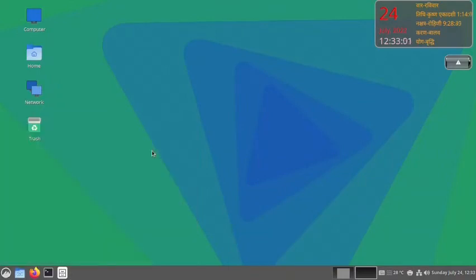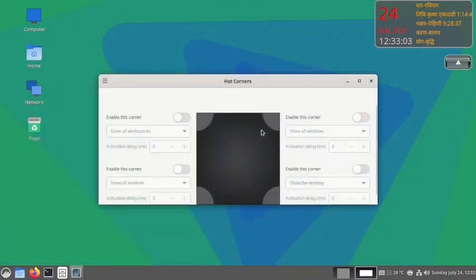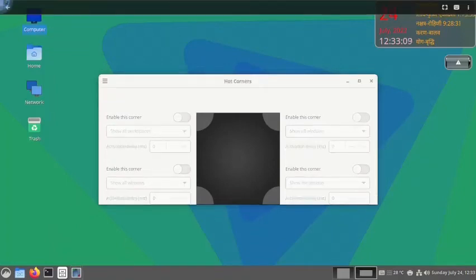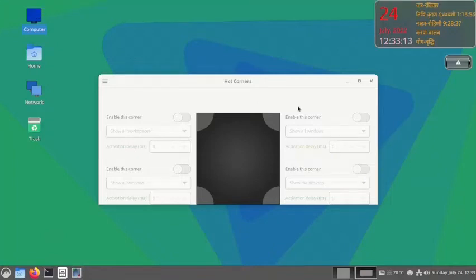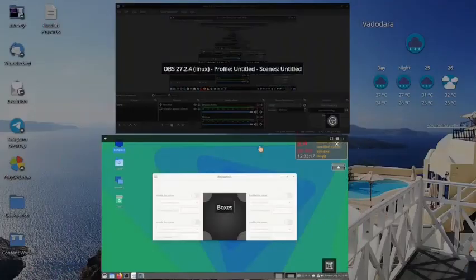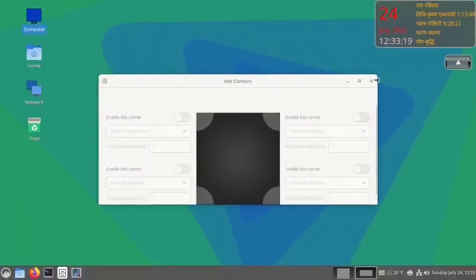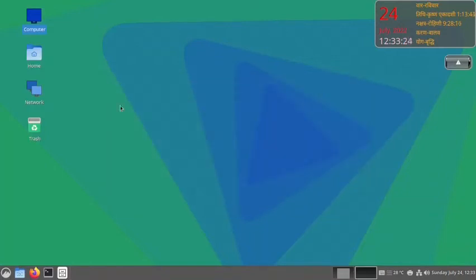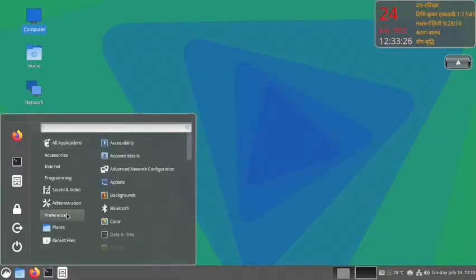Then there is hot corners. So this is the same functionality as in GNOME desktop, so you can configure each of the corners. I have already done it. So if I click on this hot corner, it belongs to the host machine. Whenever I click, it shows the different windows that are active, but it is on my host machine, not on this virtual machine.